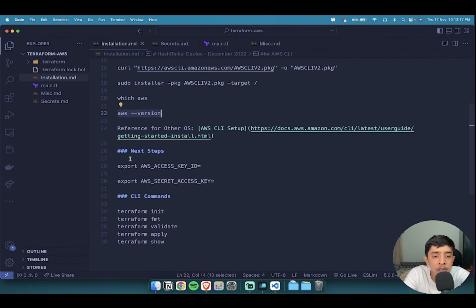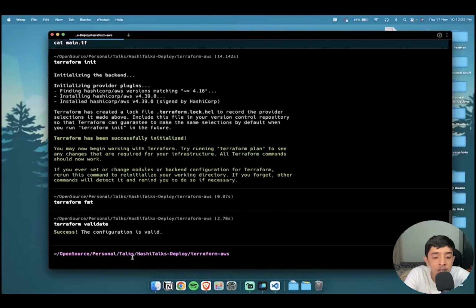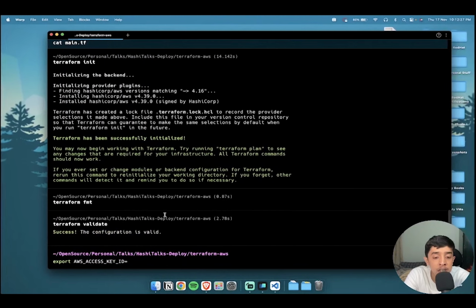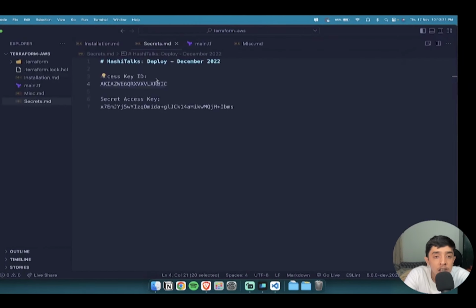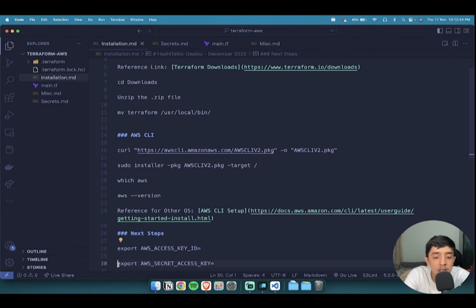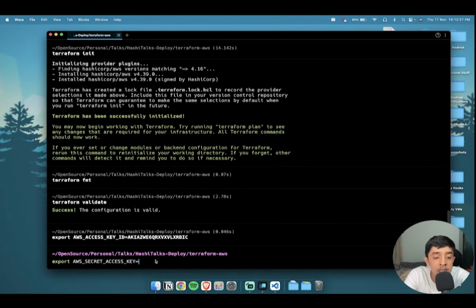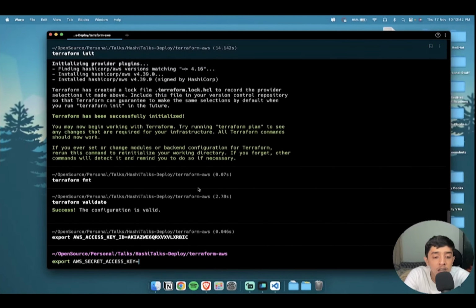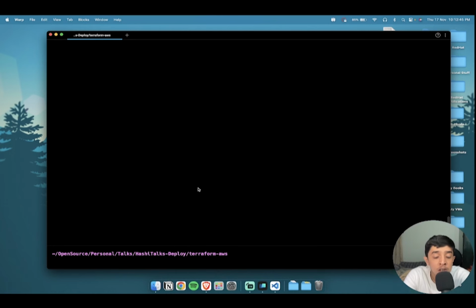Before that, we need to export the AWS secret key. So let me just copy these things. Then I need to give the secret key here. That is done, and then we have the secret access key. That is also done now. So we have finished the basic requirement parts. So now let us just go ahead and apply whatever we just did.